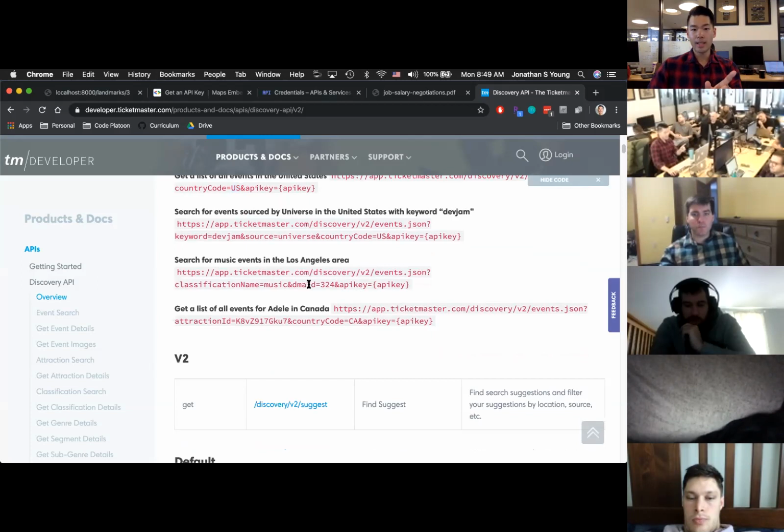classification ID equals 324. It looks like MAID is probably the name of a metropolitan. Oh, it's a metropolitan area ID. So you probably have to make a request to see, I'm in Chicago right now. So you have to make a request to get the metropolitan ID, and then you can pass it into here, and then you can see all the music events that are happening in the Chicago area. So this afternoon's challenge is going to be an augmentation of what we have here the first half of the day.